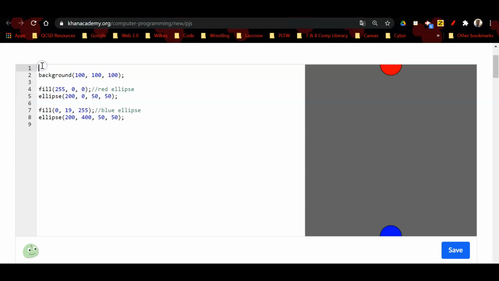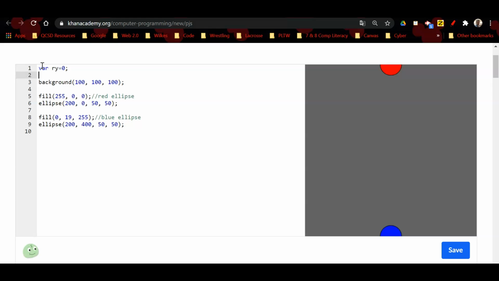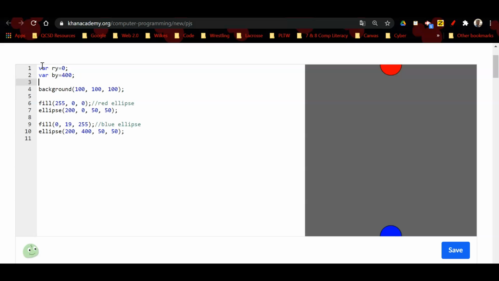So I'm going to start off up here at the top on row 1. I'm going to put var to create my variable, and I'm just going to call this RY for red, and along the Y axis. Let's say RY equals, we'll say 0, semicolon, and then I'm going to create a second variable. Let's say var BY for blue along the Y axis equals 400. Now I just gave them their respective values just because we already have those values in here.